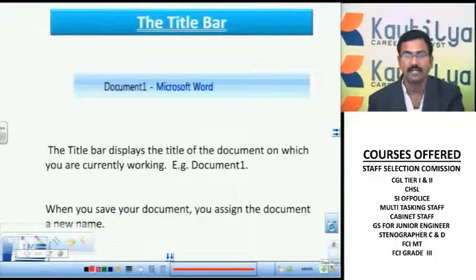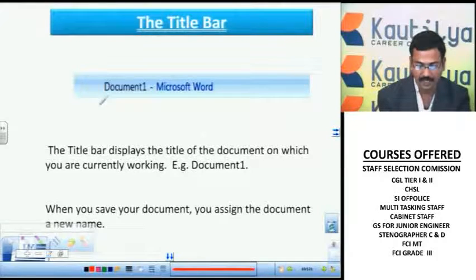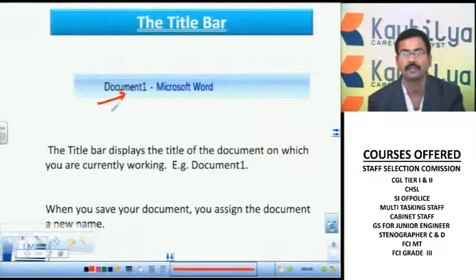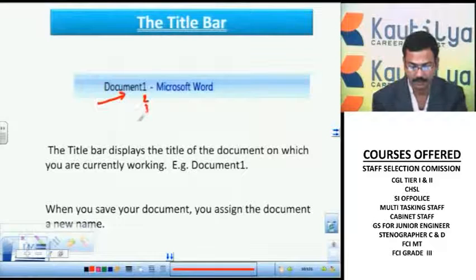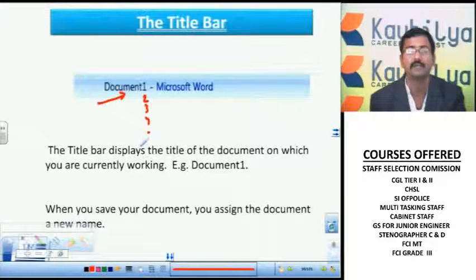Then a title bar, as I said already, the title is going to be displayed about the Microsoft document in which you are working currently. If I do not give any particular file name, by default Document 1 will be opened. If I subsequently open a number of other documents, they will be given Document 2, Document 3, Document 4 and so on.